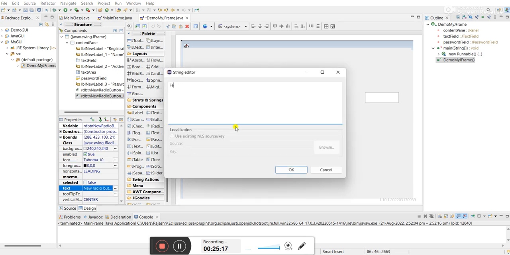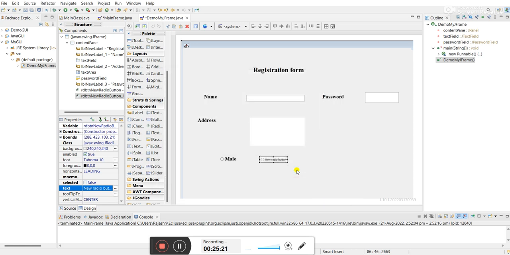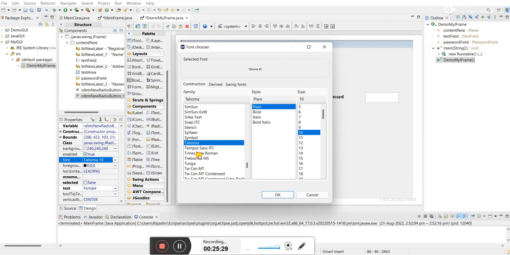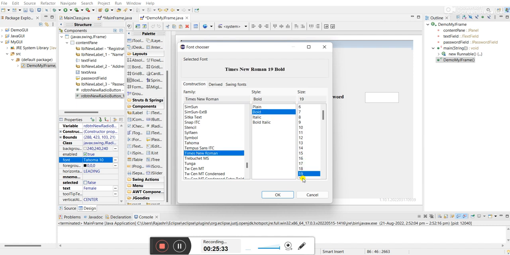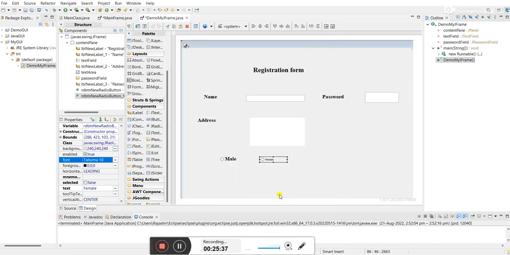Female, right? Click on OK. Then change the font: Times New Roman, bold, and 20. Okay.